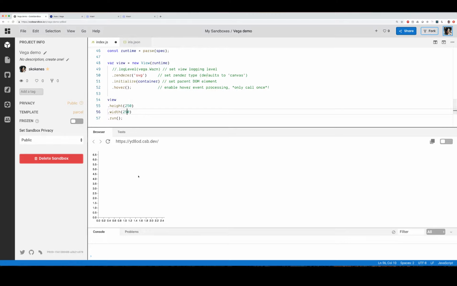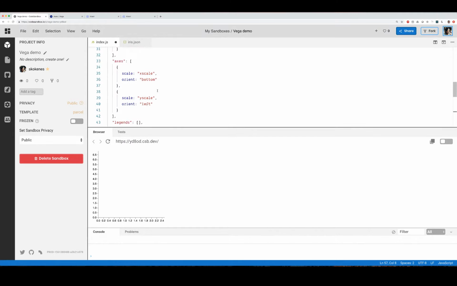Pretty cool. So you can see Vega's kind of reactive already, even though the spec defined a default value of 500 by 500. On the fly, you can change what those values are and rerun the view to get a new view with updated values. Okay, so let's go back to our spec definition.